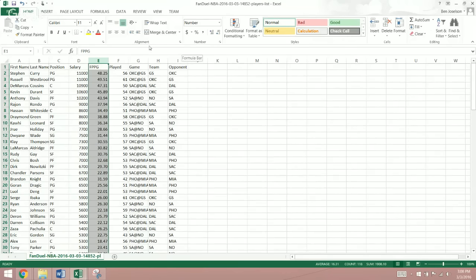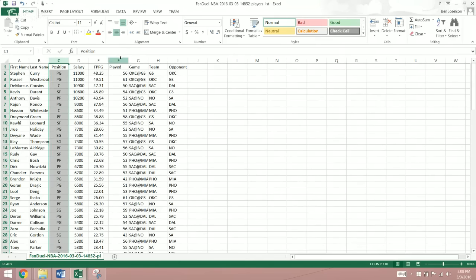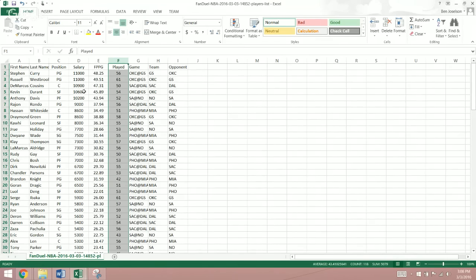What we'll do now is just center that column. I like these numbers centered. I also like salary centered. I also like position centered. Actually, this too. So I like all the numbers that I do centered.